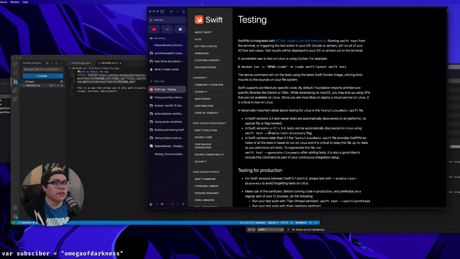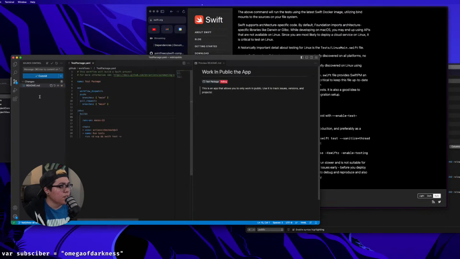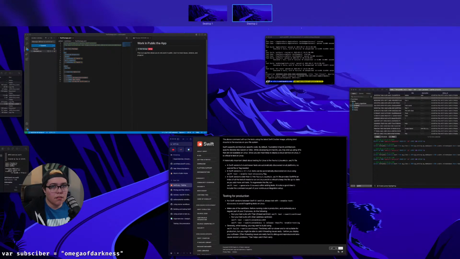Swift PM is integrated with XCTest. Running swift test from your terminal triggers the tests. A convenient way to test on Linux is using Docker. The above command will run tests using the latest Swift Docker image. So let's try doing something else. Instead of running on test package main, because we're not really doing anything that requires it, where's Xcode?